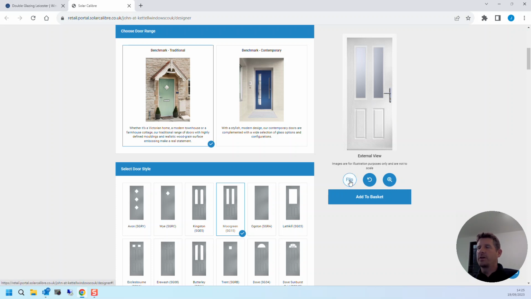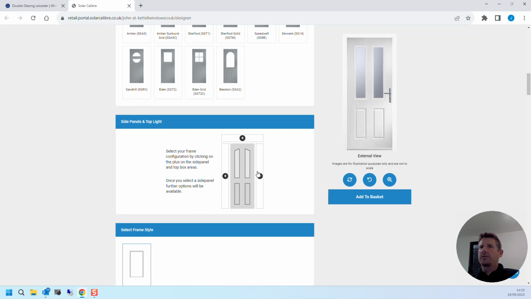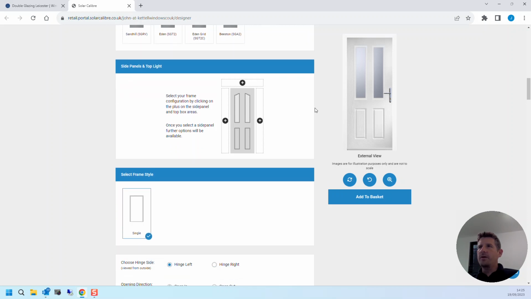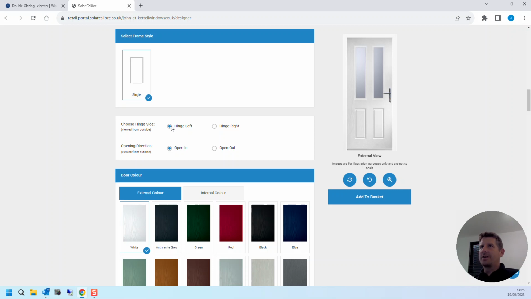If you wish to see at any point an internal view, you can click flip, and that'll flip the graphic around to show you the inside. If you've got any side lights, top box, top light, you can click these, and that'll add that on for you. My design hasn't. So, view from outside, is your door hinged on the left or hinged on the right? Does it open in? Does it open out?